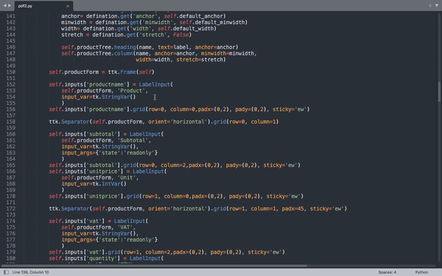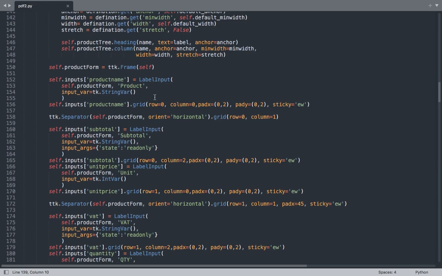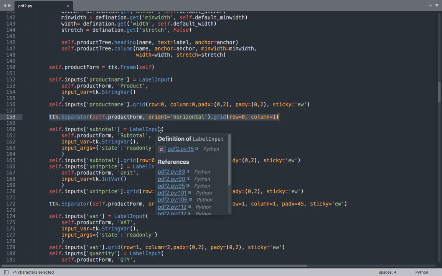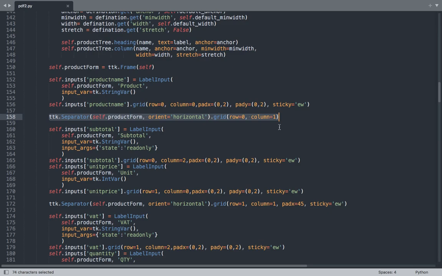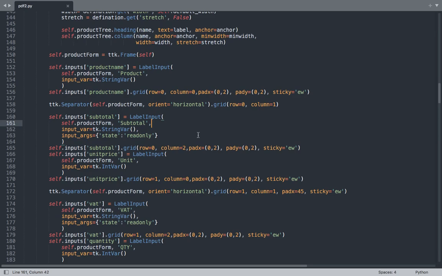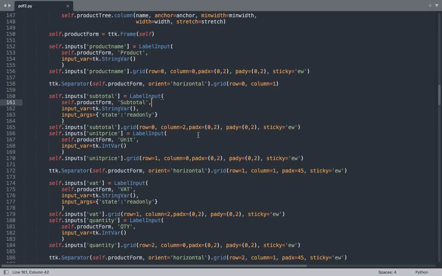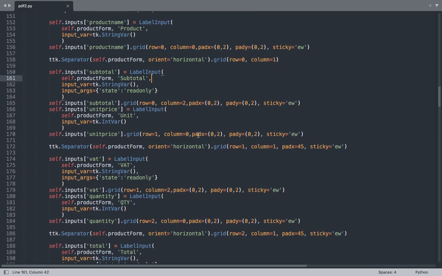A horizontal separator is added to the product form frame using the TTK separator widget. It is placed in the first row and second column to adjust extra space. Sometimes you need to think beyond the box to cover or adjust spaces like this. An input field for subtotal is created using the label input class. The input field is set to read only by passing state read only as the input_args argument. The field is placed in the first row and third column of the product form frame.